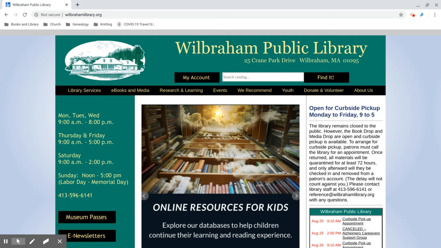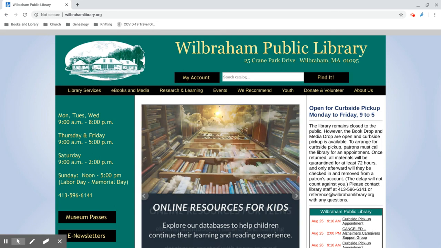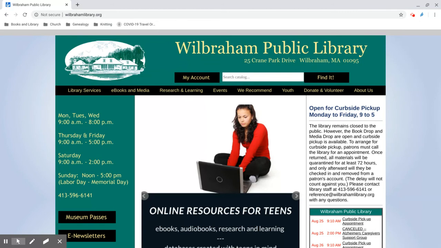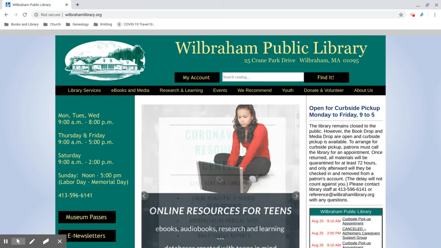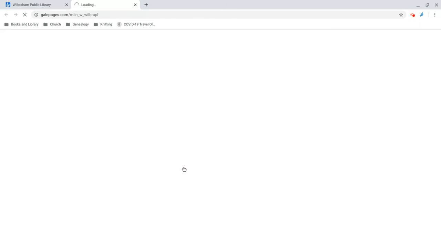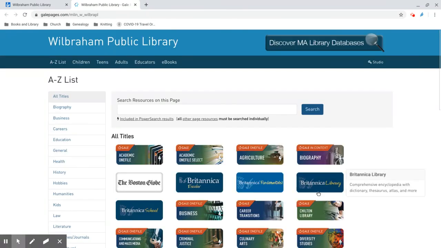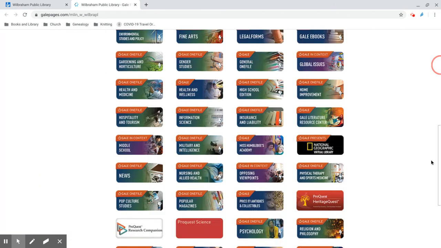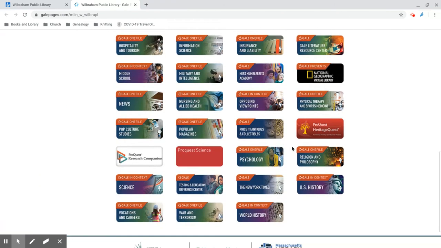Here's how to access Opposing Viewpoints to explore controversial topics from all sides. Go to our website, www.wilbrahamlibrary.org, hover over Research and Learning, and click on Gale Databases. From this long alphabetical list of online resources, scroll down towards the bottom until you see Opposing Viewpoints, and click on that box.